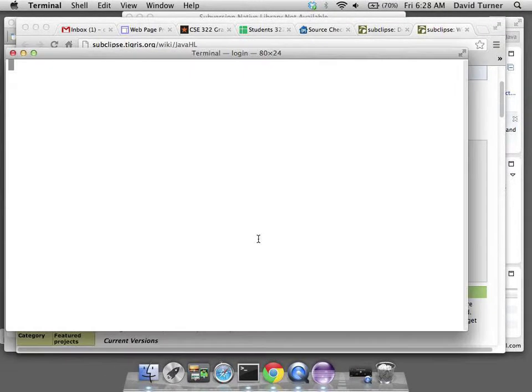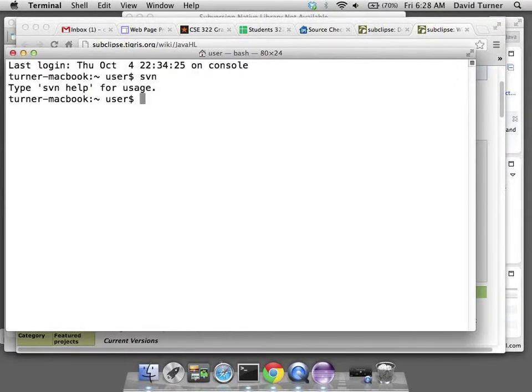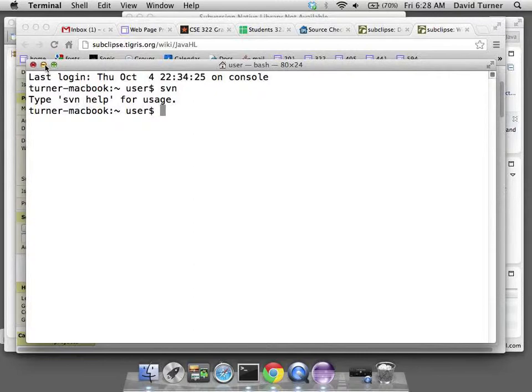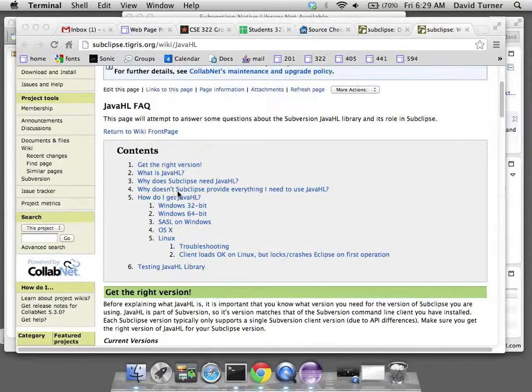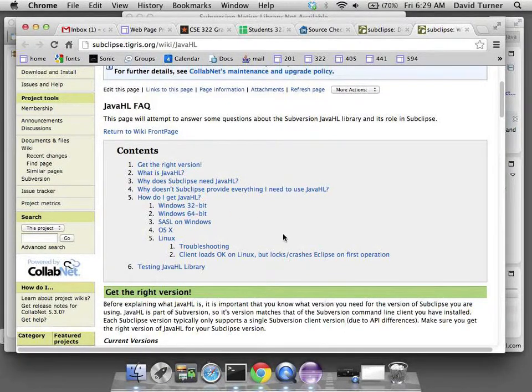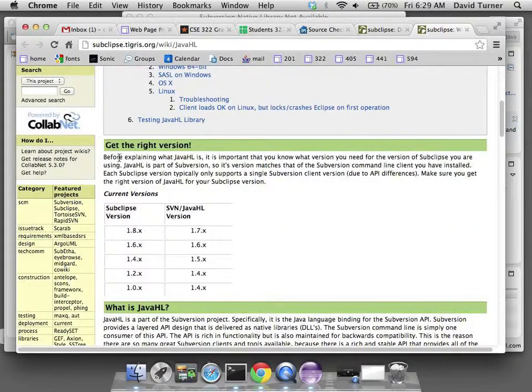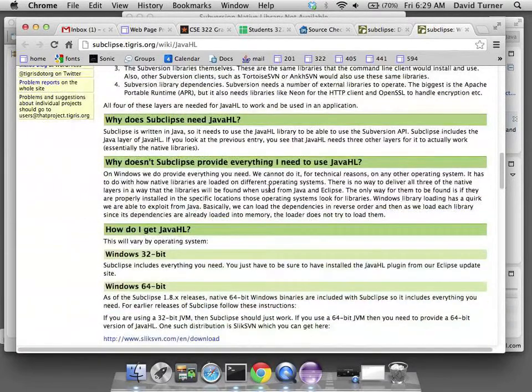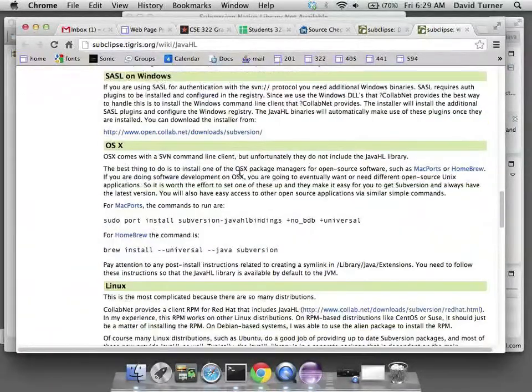Let me see, if I start up a terminal window and type in svn, so it is in fact on my underlying system, but what is going on? Why doesn't it work? Troubleshooting? Maybe I'll jump right to there. Get the right version. Look at this. OS X comes with an SVN command line client, but unfortunately they do not include the JavaHL library.